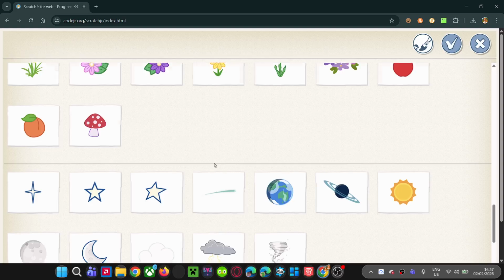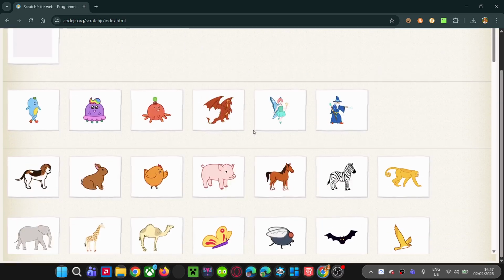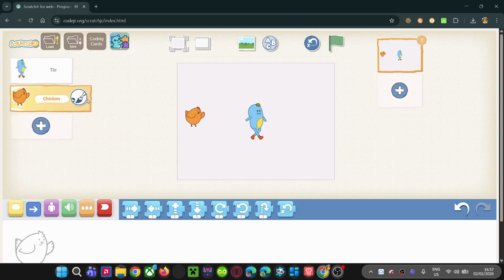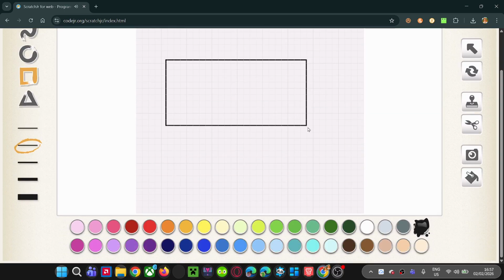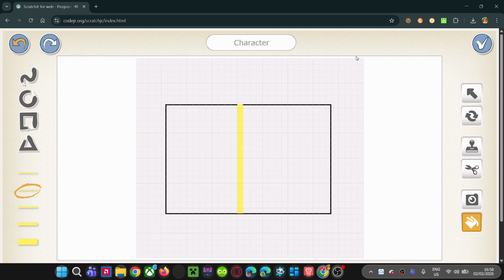This will provide a variety of sprites. You can add existing ones or paint new ones. Like I can make a square and draw a line. There. If you want to see the features of the paint tool, let's go.